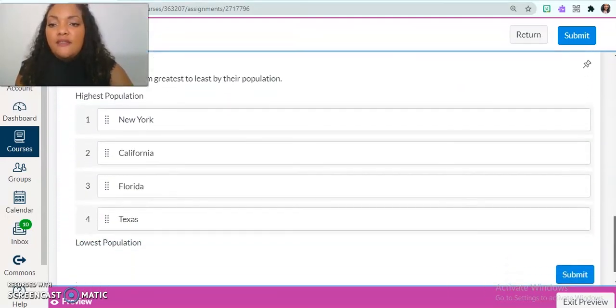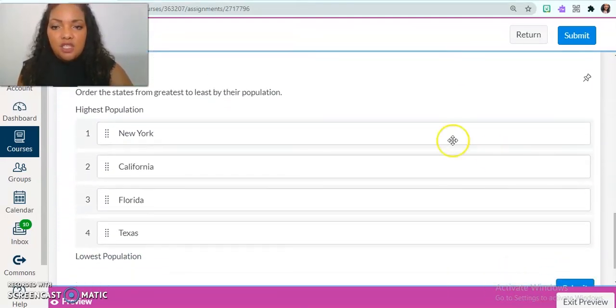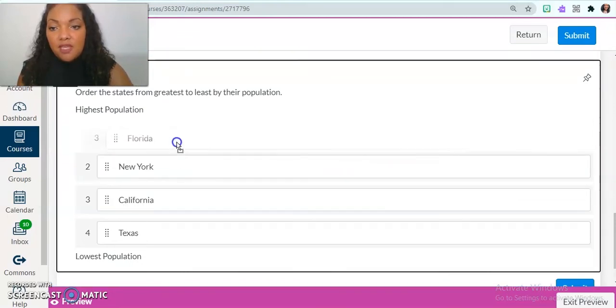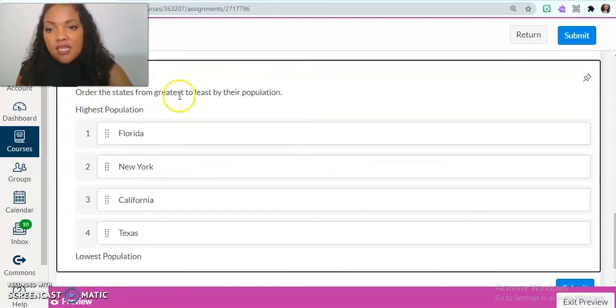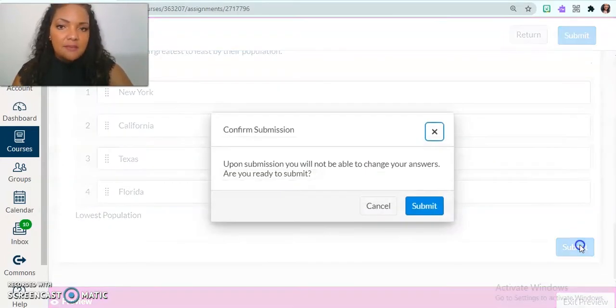All right, and then this one is the ordering. And so I'm just going to put these in order. Order the states from greatest to least by their population. So the top highest population, down here, lowest population. And so I'm just pulling these and moving them around. And as a student, when I think I'm done, I'll hit submit. And am I sure? Yes, I'm sure.